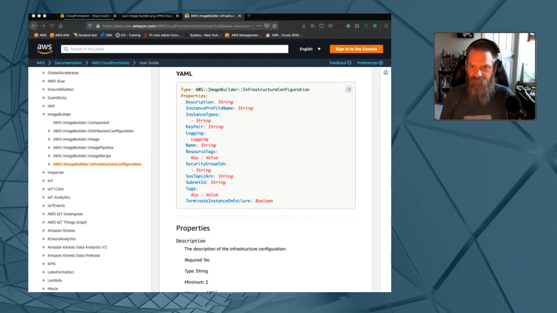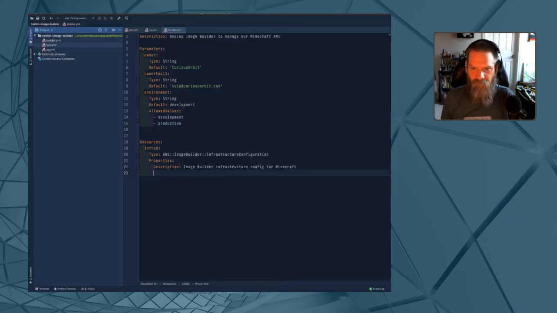We are going to give it a description for the reasons that I mentioned before, right? You go back in a couple weeks and you try to remember what it was that you did a few weeks in the past. Sometimes it's hard. So we'll just call this EC2 Image Builder infrastructure config for Minecraft, right? And looking at the next option, there we go. The next option is our instance profile name, and this is required.